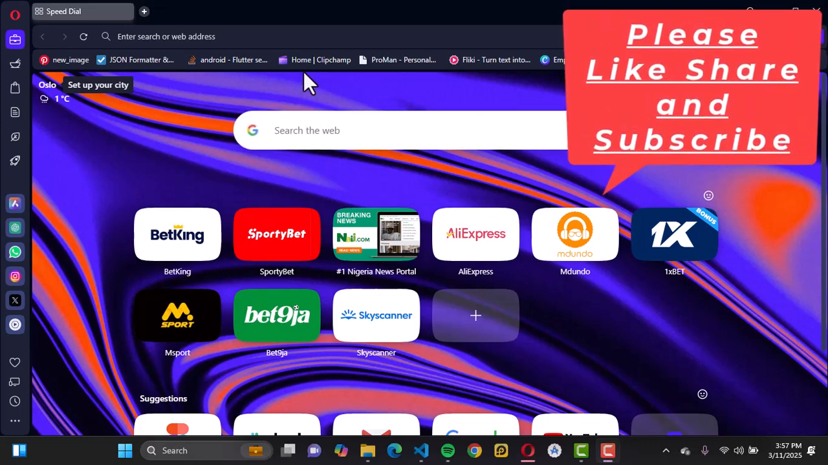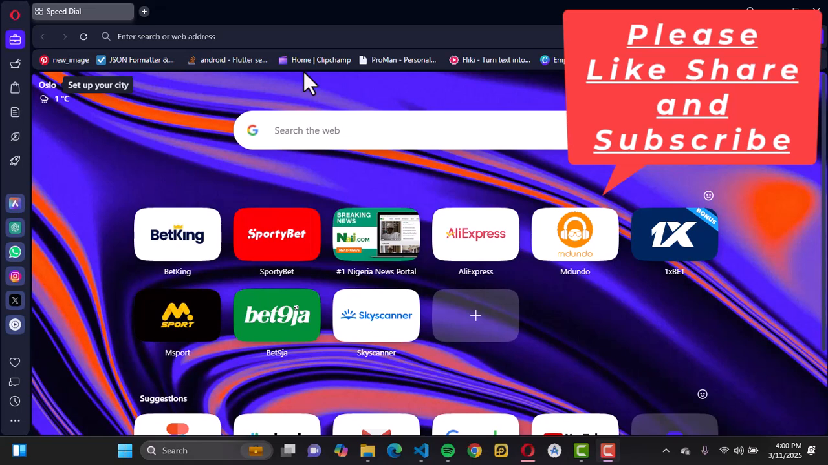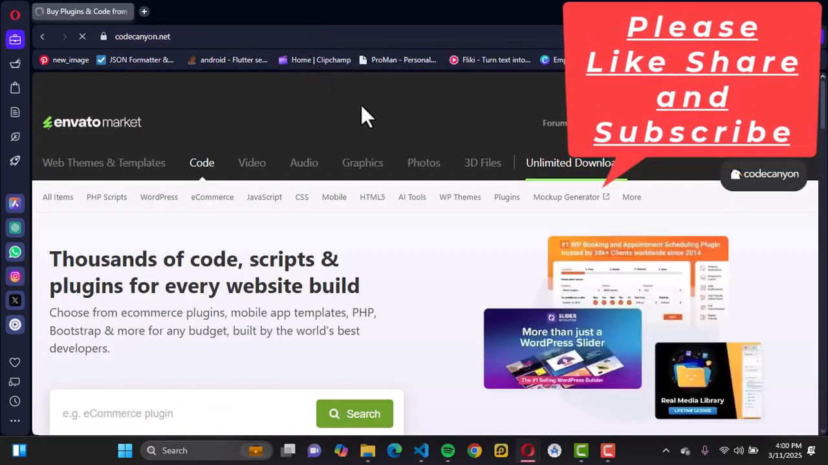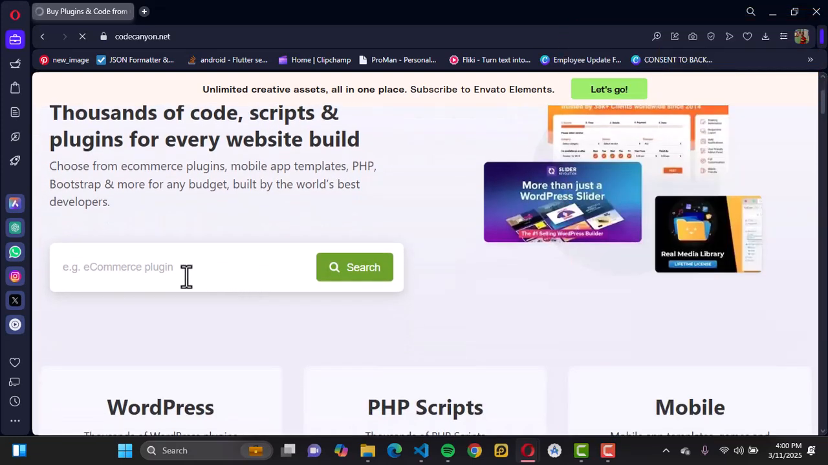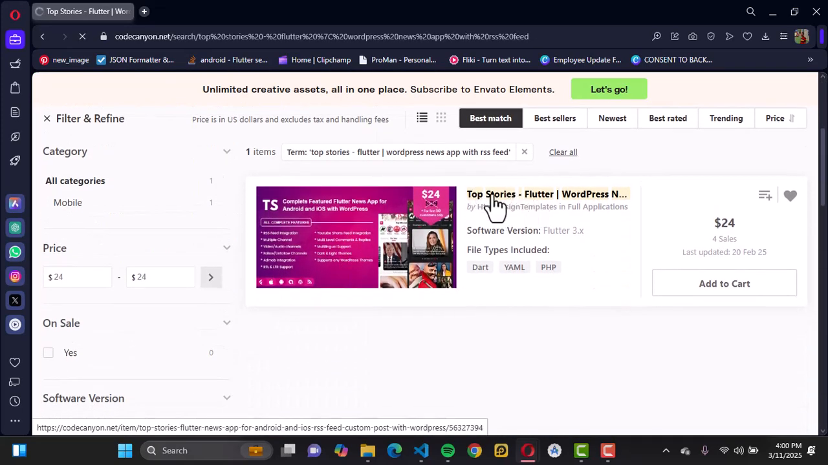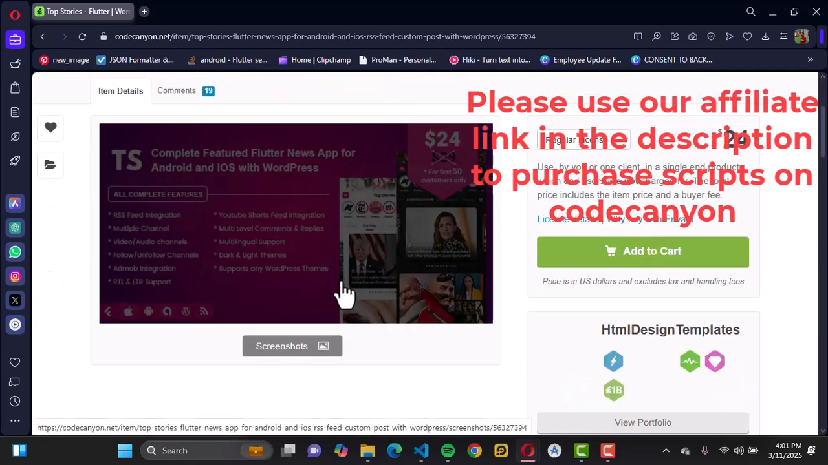Alright, hello guys. So today we're gonna be walking through how to install a Flutter script from this amazing website called canyon.net. So go ahead and type canyon.net on your preferred browser. Today we're gonna be looking at a Flutter Stories application. So this is the application we're going to be looking at, and how to install and purchase this script.